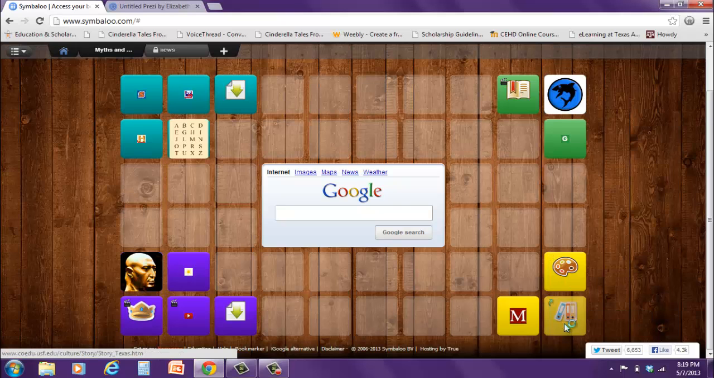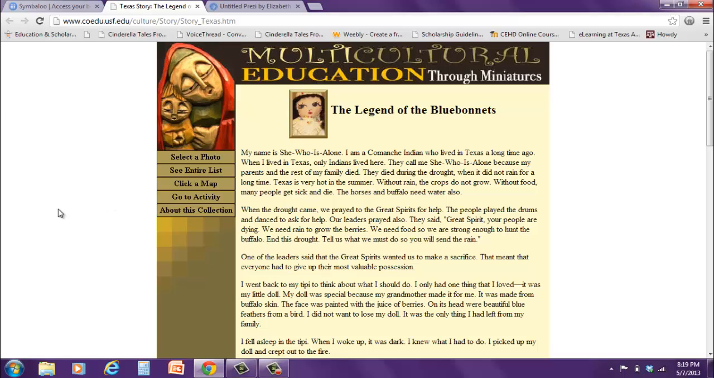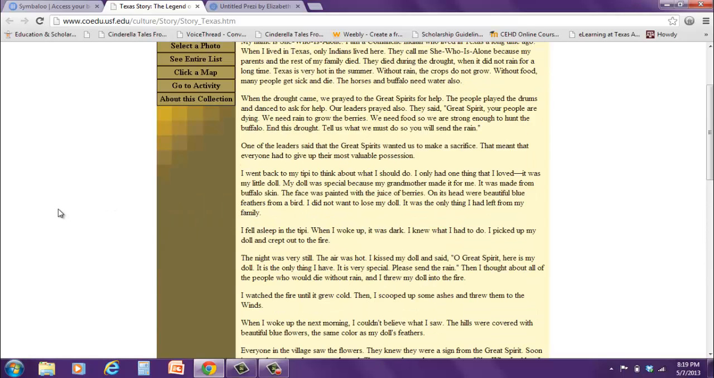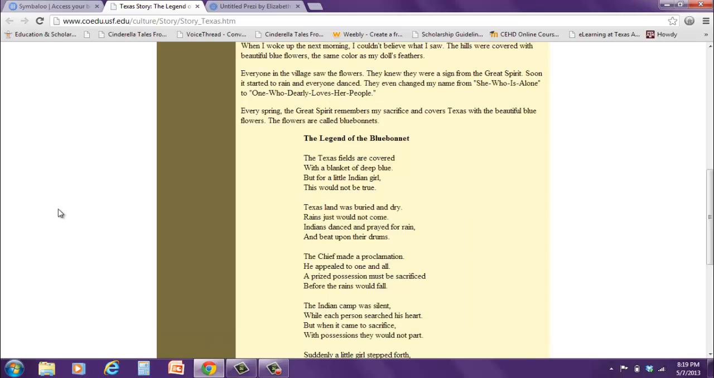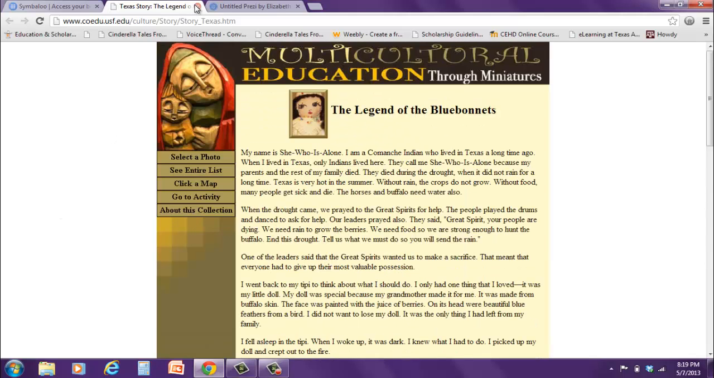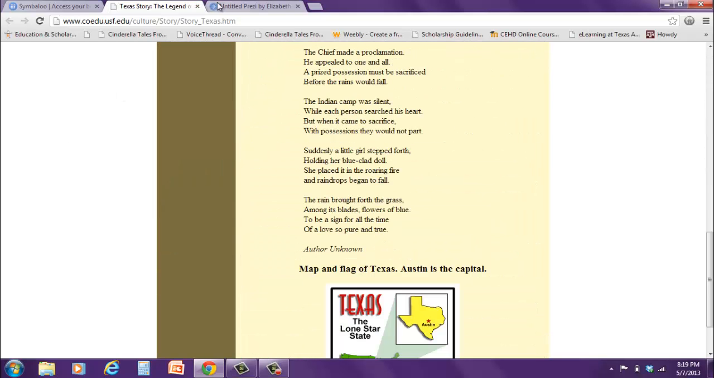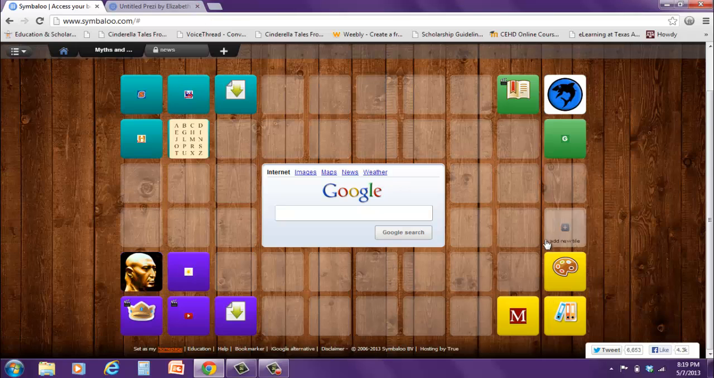I also have some Texas history legends, the legend of the Blue Bonnet. I know in the Prezi I told you guys to go read about it. I couldn't find the book. You can always check it out at the library, but this is a very brief summary of what the book would be telling you.